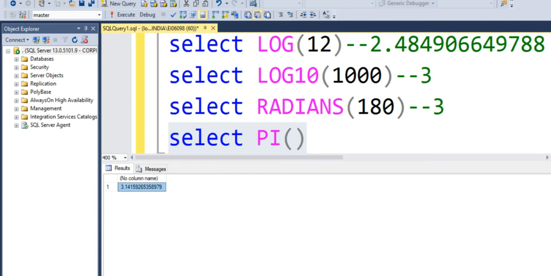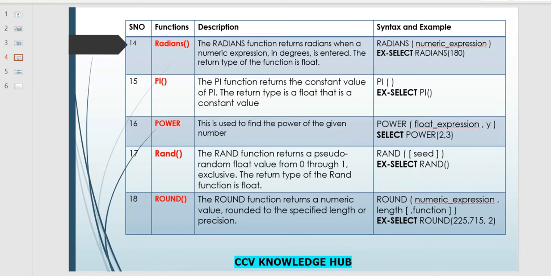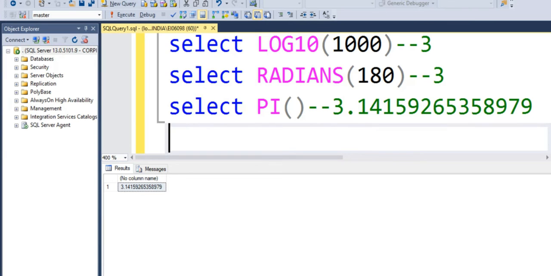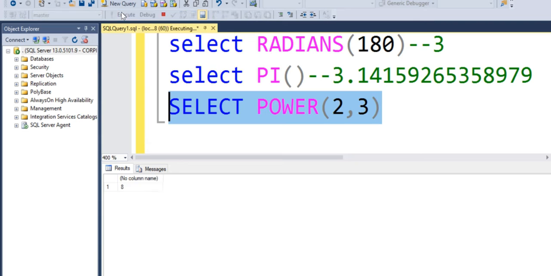So 3.14 we got, right? So this is the output. Next one is power. It will find the power of the given numbers. Here we need to pass two values in this particular function. So I'll execute this power function. Let's see what the output will be.